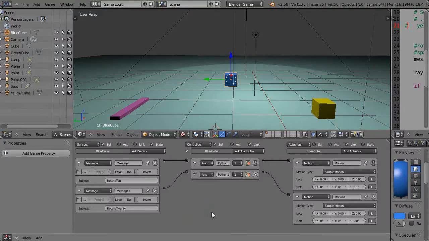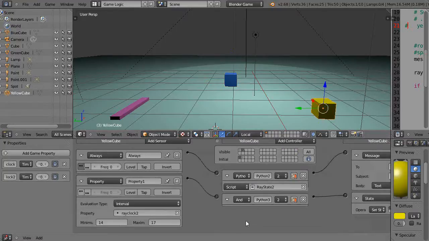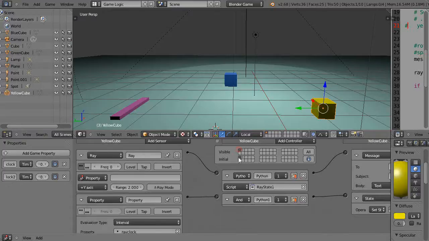Okay, in this quick tutorial, I'm just going to show you the simple setup for this little simulation here. This is that yellow cube that I had from before, and it still has a different state. It still has a ray sensor associated with it, so with anything getting within 2 Blender units of it, it's going to do something. And what it's doing, it's going through this Python script called RayState1.